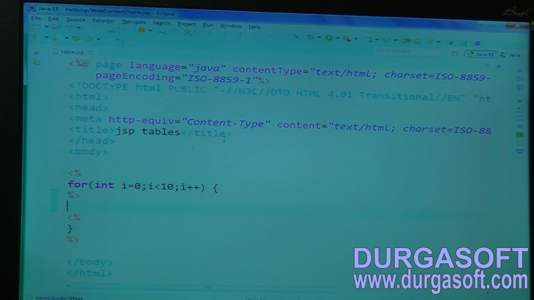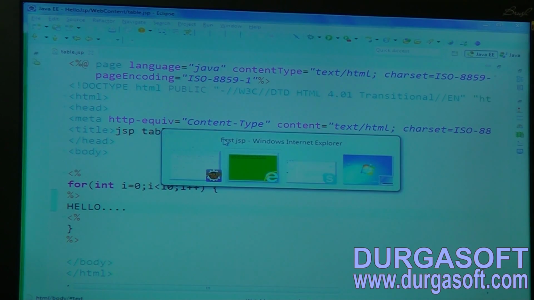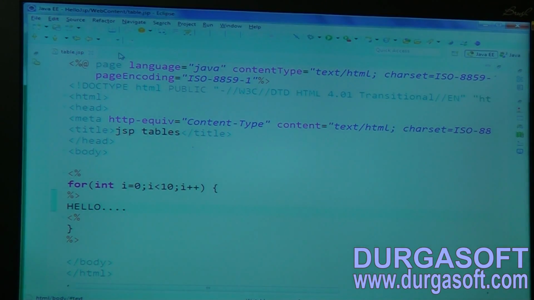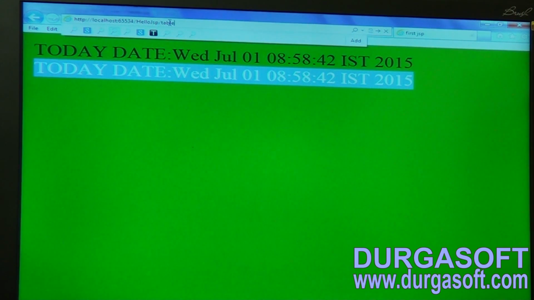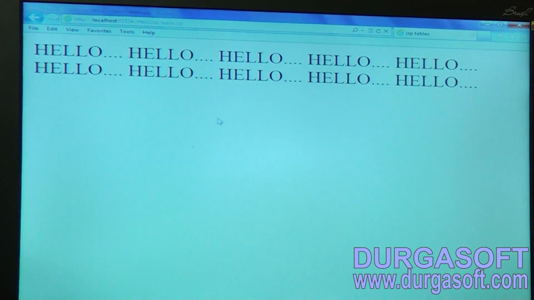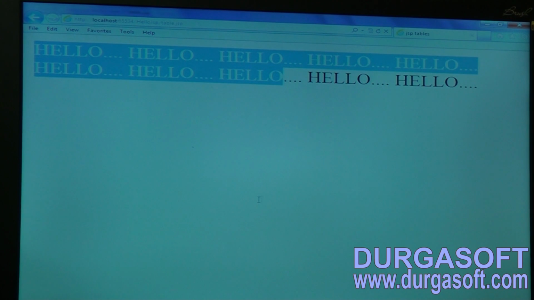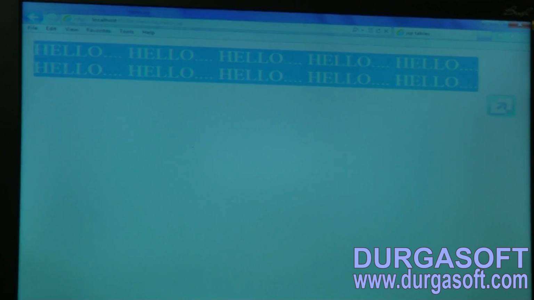Just I'll write simple code. You can observe here, a simple hello. So if I try to run this now, my page name is table.jsp. See this? Hello printing 10 times.